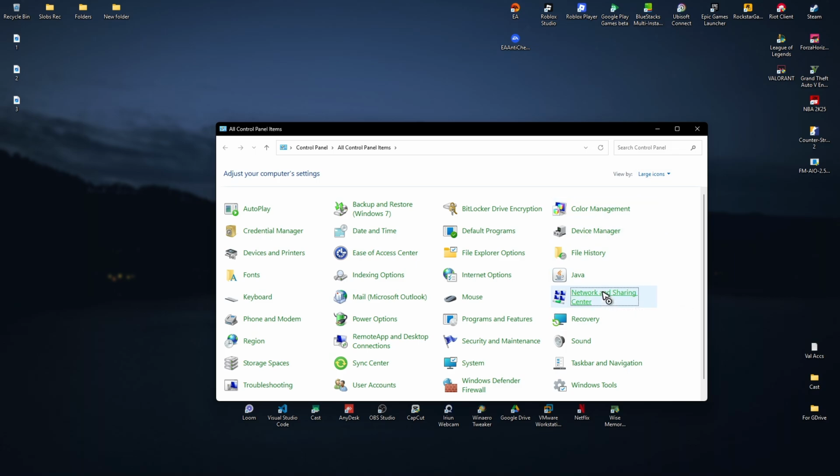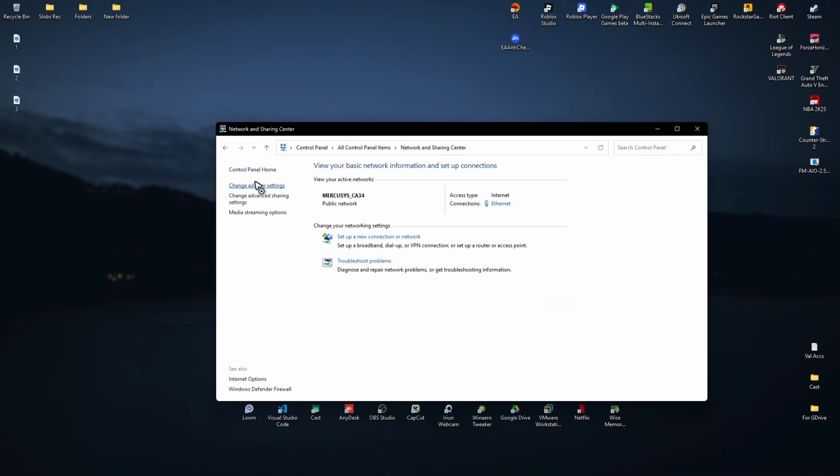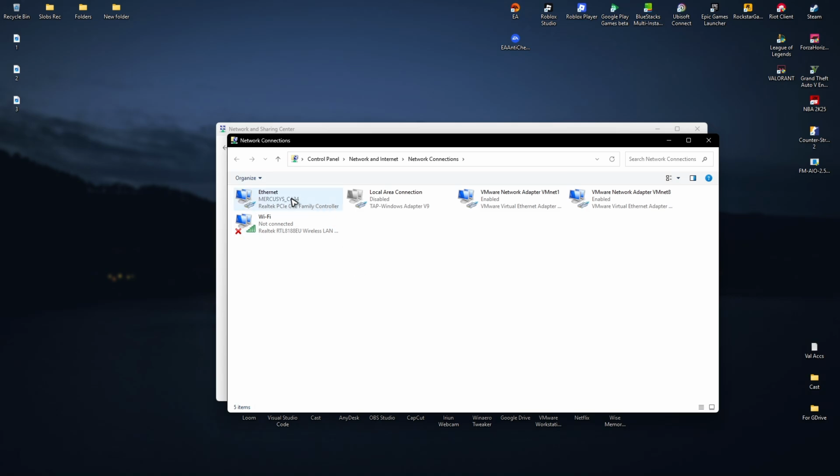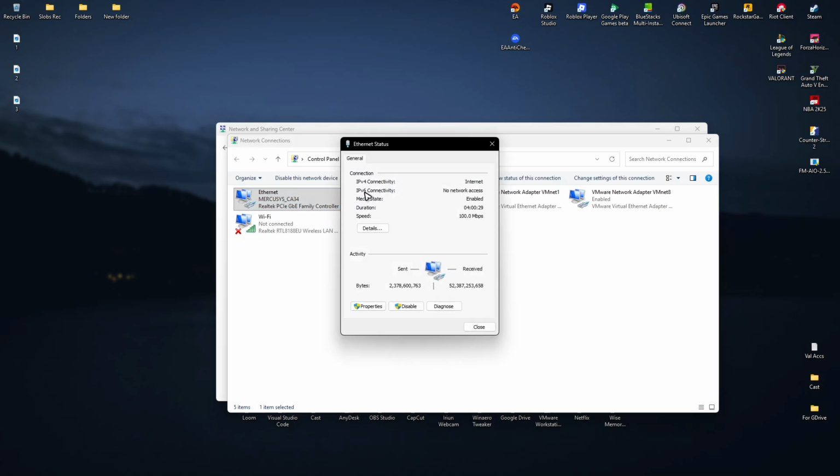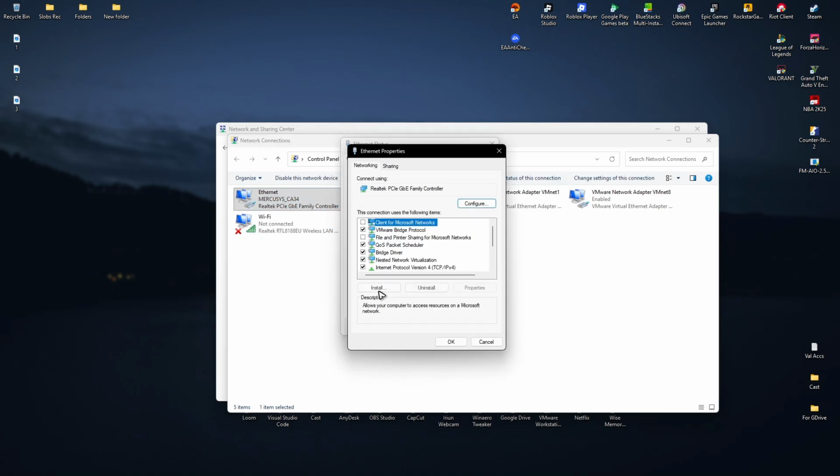Now, go ahead and click on network and sharing center. In here, click on change adapter settings and double click on the network that you're currently using. Click on properties. In here, select TCP IPv4.